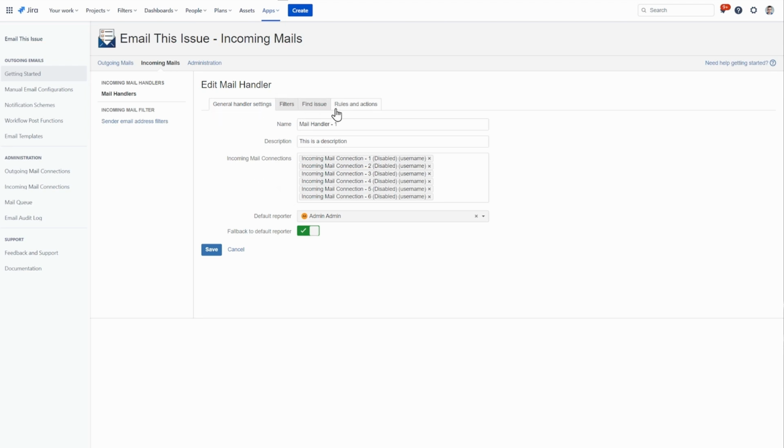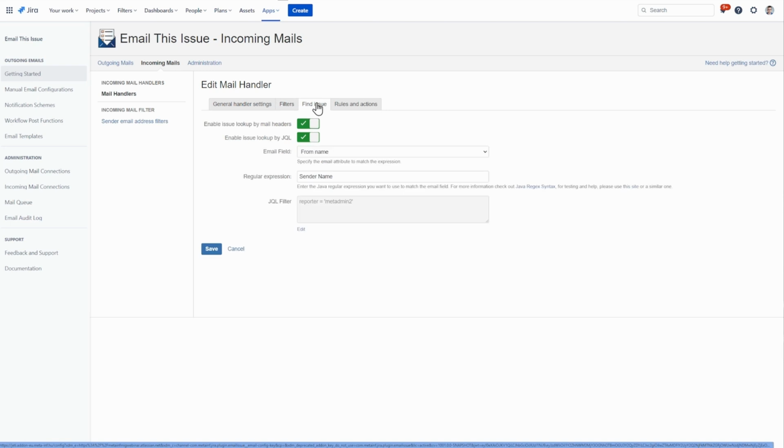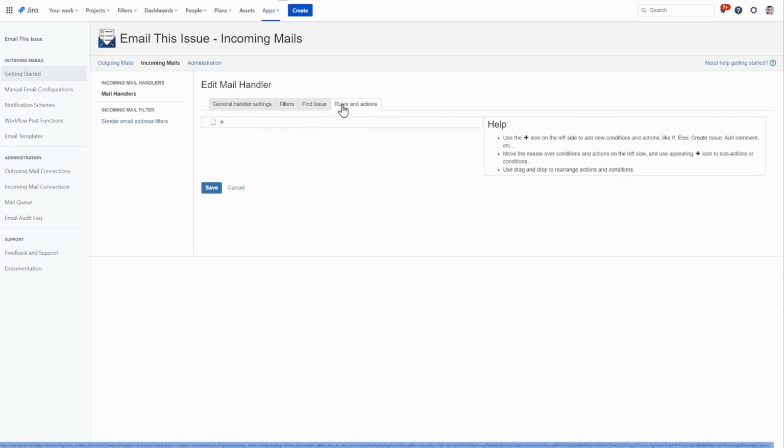The first is the General Handler Settings one. This is by default filled with values during the migration. All we need is a check. On the other hand, for the Filters tab and Find Issue tab, we will find some migrated values as well, but not all options of the server configuration are supported on the cloud yet. Finally, the Rules and Actions tab we must build up from scratch manually. We have to repeat these steps for each handler migrated.